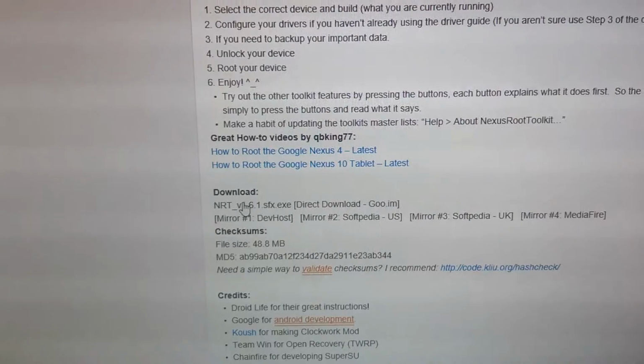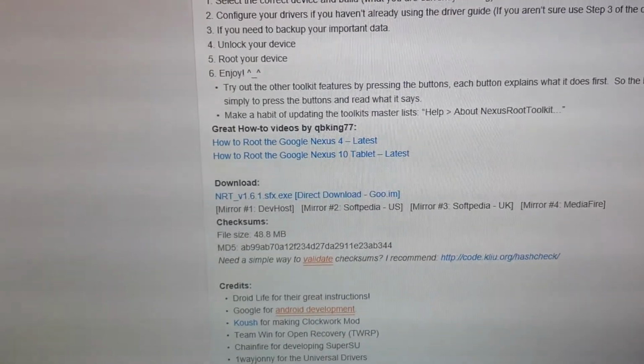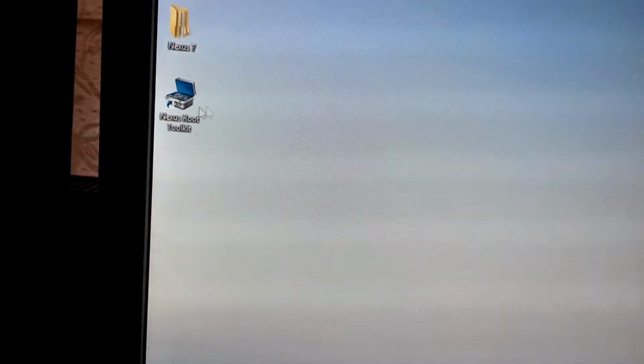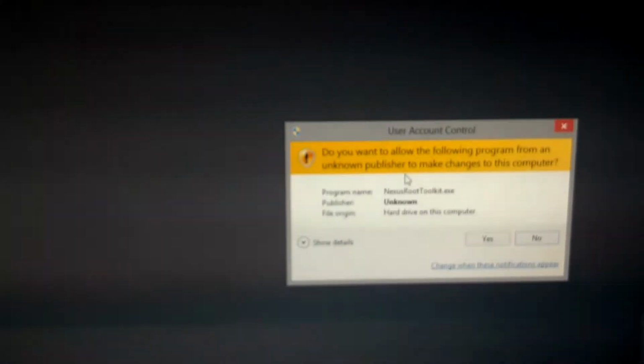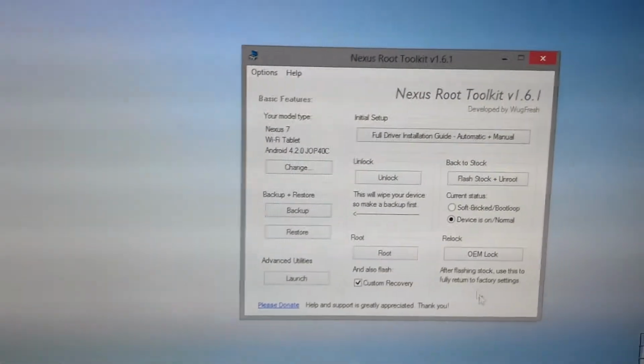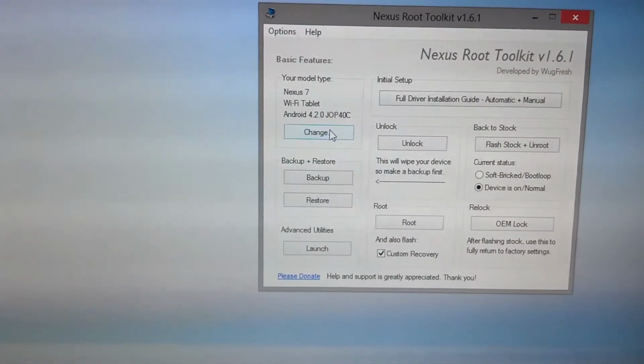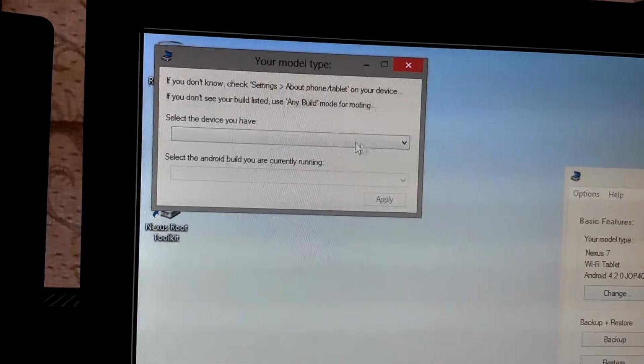Now, I've already done all this, of course, so you'll need to download it and get it extracted. Load the exe. Once you do that, it's going to put a nice little icon here on your desktop. So I'm going to go ahead and open that up. Now, when you first open this up, it's going to have you install different files and such, but for right now, I'll show you kind of what the screen looks like. It's going to bring you here.